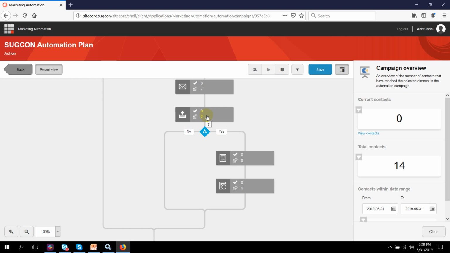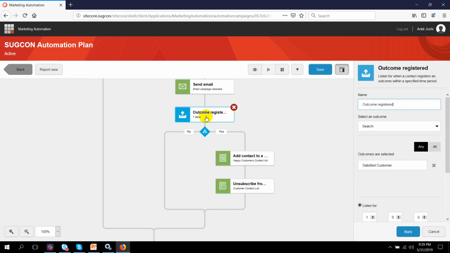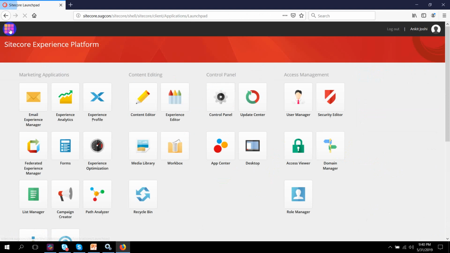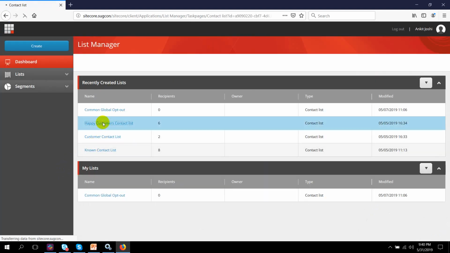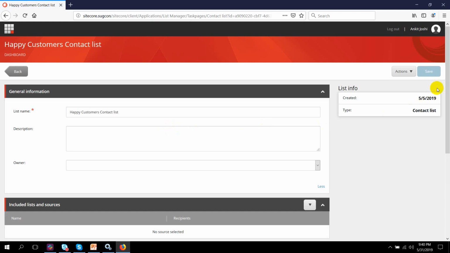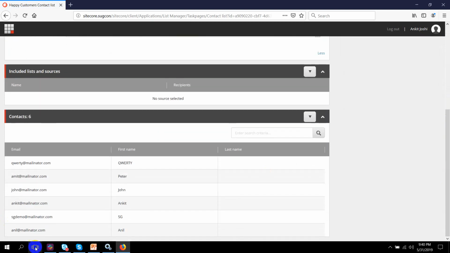And from the marketing automation plan perspective, the plan is all over now, because we don't have any other conditions to check here. If we go back, we can see the last condition was the outcome register, where the plan was checking for the customer to become a satisfied customer. Once he becomes a satisfied customer, he gets added to the happy customer list and removed from the customer contact list. So if we quickly go to the list manager and go to the happy customer list, we should see Anil here, because now he has become a happy customer.